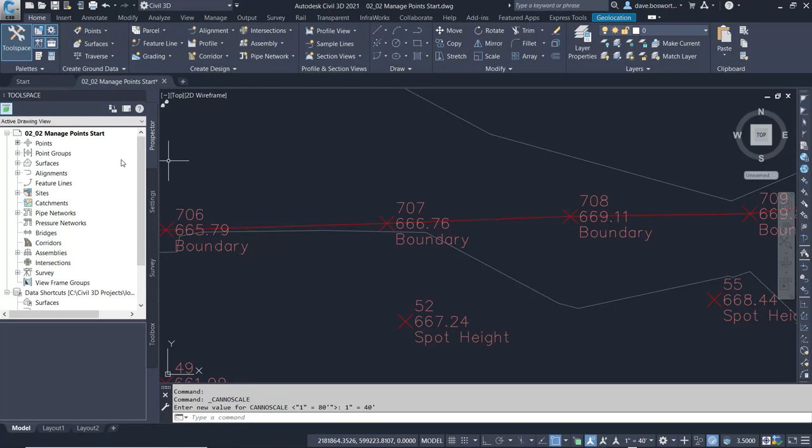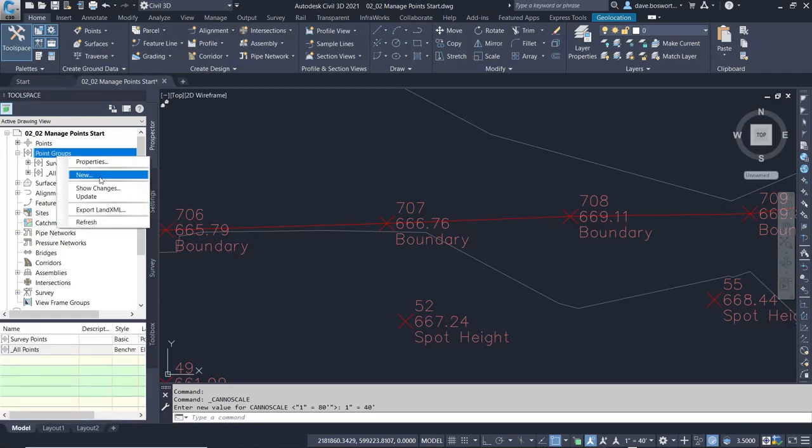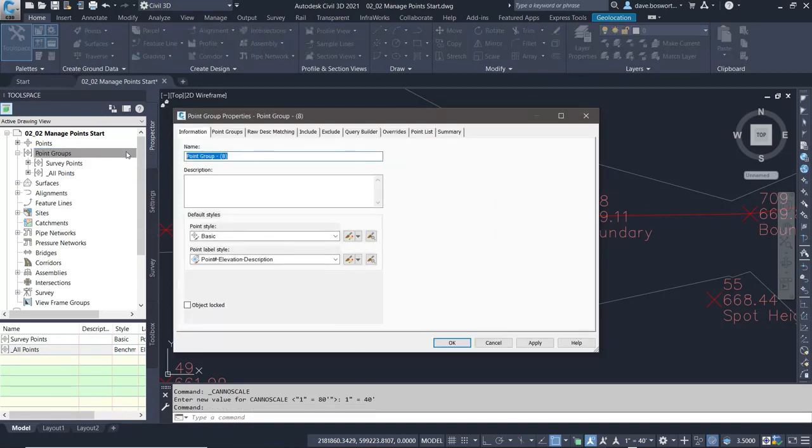We're going to use point groups to organize and manage the imported points. In Prospector, expand the point groups. All of the points we imported belong to the Survey Points point group. Select Point Groups, right-click and choose New. In the Point Group Properties on the Information page, rename the point group to Boundary Points. Set the point style to Bound and the point label style to Elevation and Description.